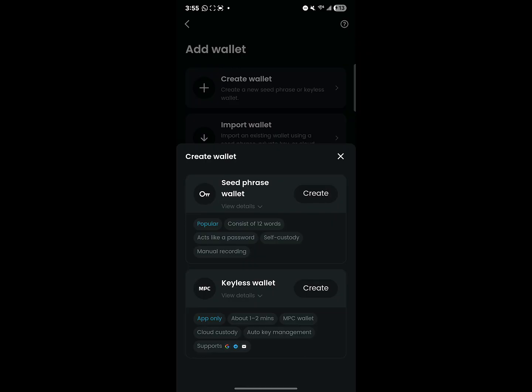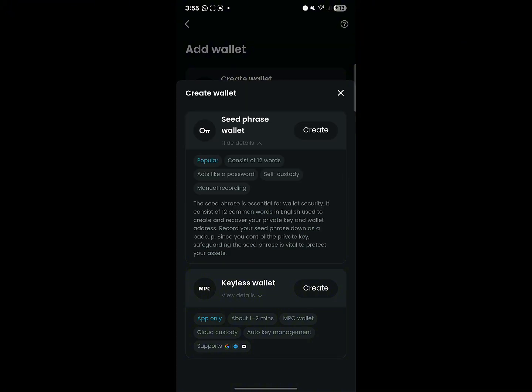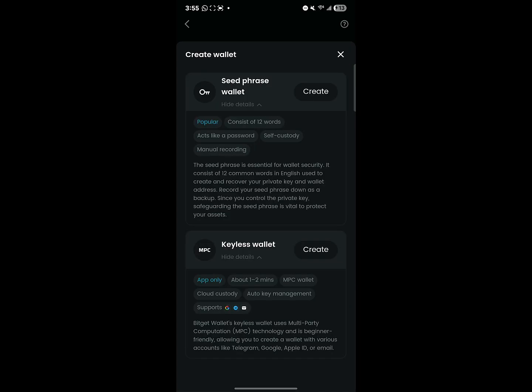Now, you could choose to either create a keyless wallet where you basically use your email and your Google account or your Apple account to sign in, or you can create a seed phrase based wallet. When you click on view details, the seed phrase is essentially your wallet security. It consists of 12 common words in English that are used to create and recover your private key and wallet address. So that's how it works. The keyless is basically the same thing, only difference is you're using other methods of creating your account.